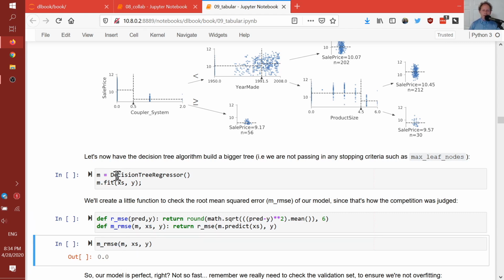For this decision tree, in which we didn't have a stopping criteria, so as many leaf nodes as you like, the model's root mean squared error is 0. So we've just built the perfect model.